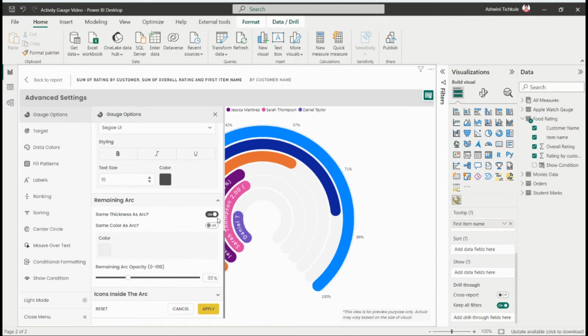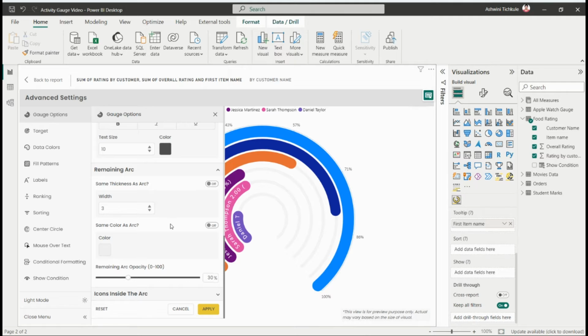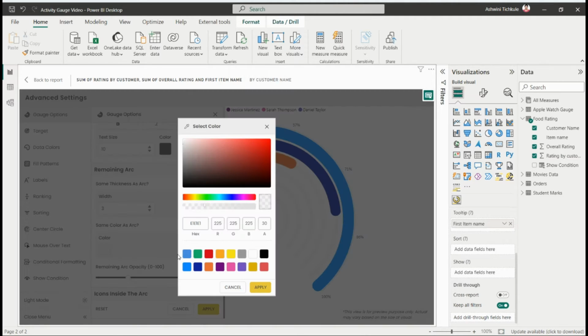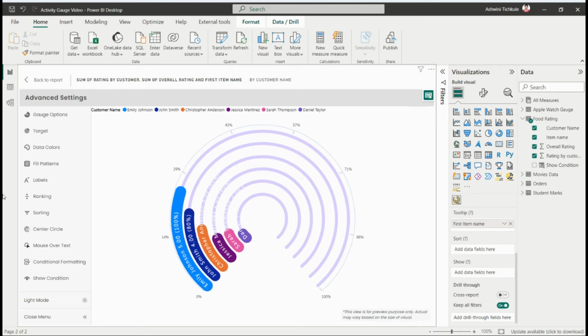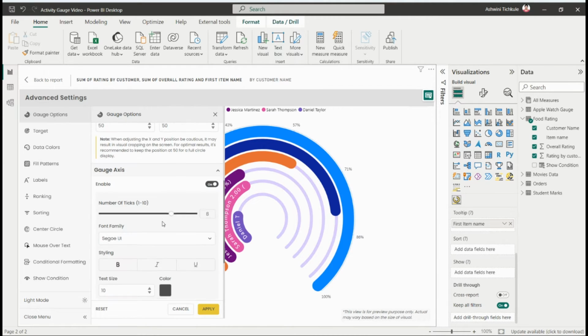Then we have the settings for the remaining arc, so we can disable this thickness as arc, and we can add the thickness as per our choice. So I have added 3 and I'm getting this as a 3. Then we have this same color as arc setting, so we can change this color as well if we want. We can add any color from this color picker, like this, to give our visual a very good look.